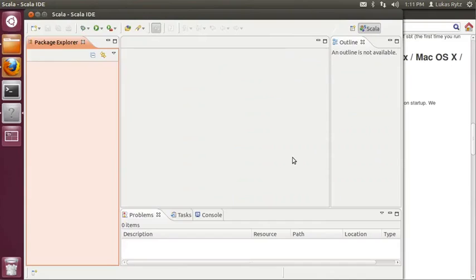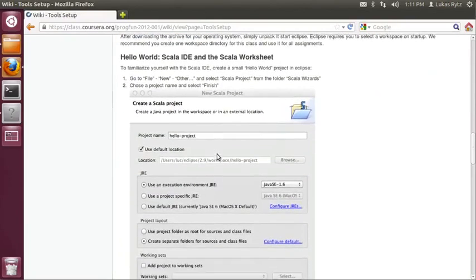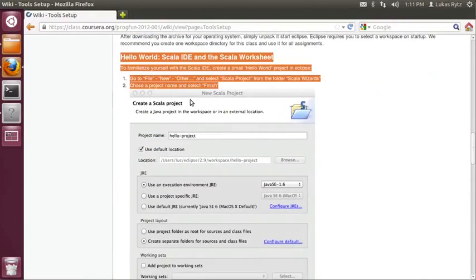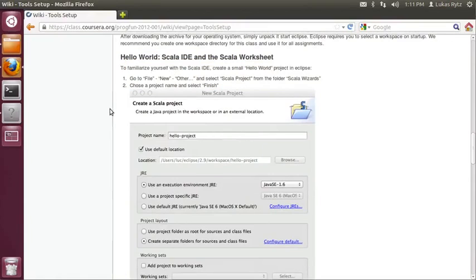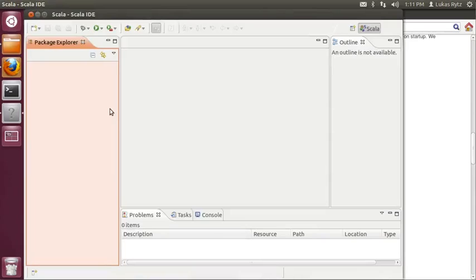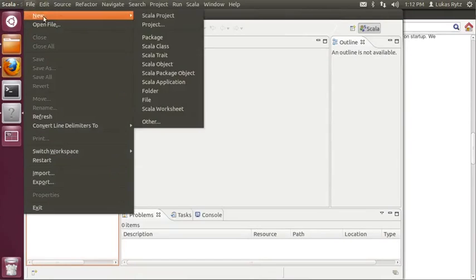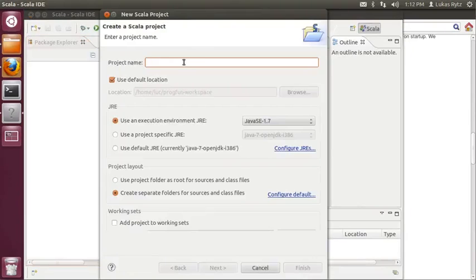In order to verify that everything is set up correctly, we go back to the Setup Instructions wiki page. On the bottom of the page, there's a tutorial on how to create a Hello World project in Eclipse. So I will do this right now inside Eclipse. In order to create a new project, you select File, New, Scala Project from the menu, and you give the project a name, Hello World, and you click Finish.